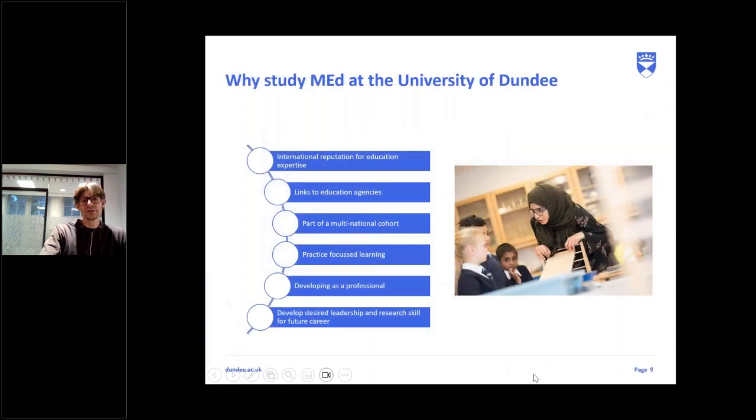So that's some of the reasons to study Masters. Well, why would you study an M.Ed at the University of Dundee? I've mentioned our reputation for education, the expertise of the staff that work with us and their experience as well. We've got very good local links with education agencies, but also on an international level. The work that we do with the International Baccalaureate helps us stand out from some of the other universities that offer this similar course. You'll be part of a multinational cohort.